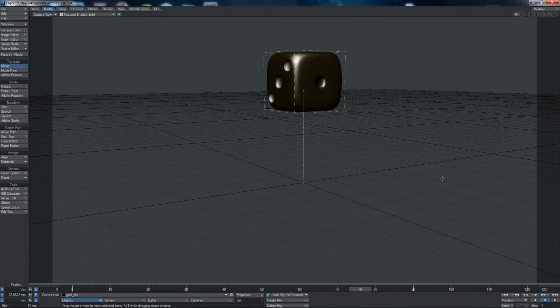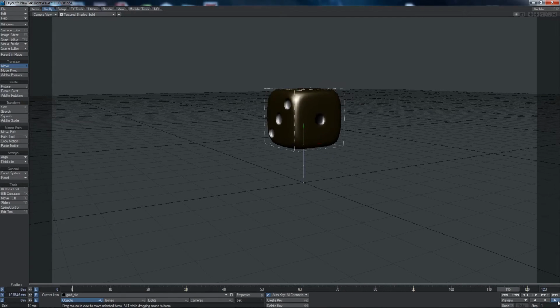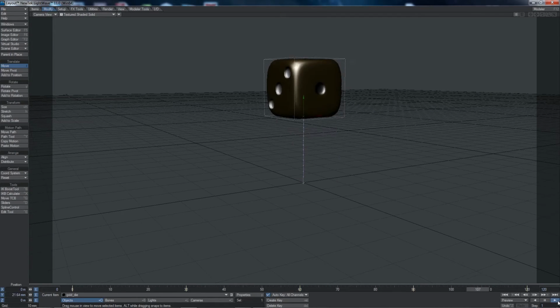So let's close out of this. Let's see how our animation has been affected. We'll rewind to the beginning and we'll play. And now we have a much more realistic looking bounce from our die.